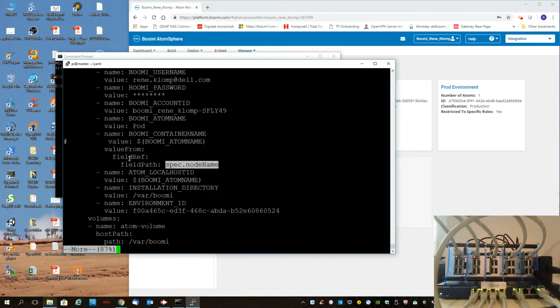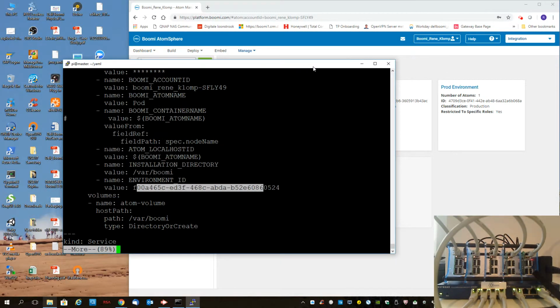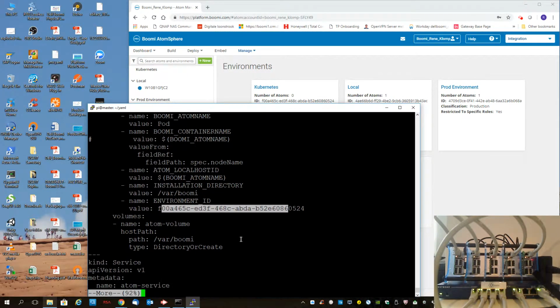So I took this value for the name of the atom from the node name. So hopefully once we deploy our first atom, you'll see that it should be like worker 1, worker 2, worker 3, or worker 4. So all good. Then the environment ID obviously should correspond to my, let me double check here. Here you go. So the ID of the environment here, which is pretty cool.